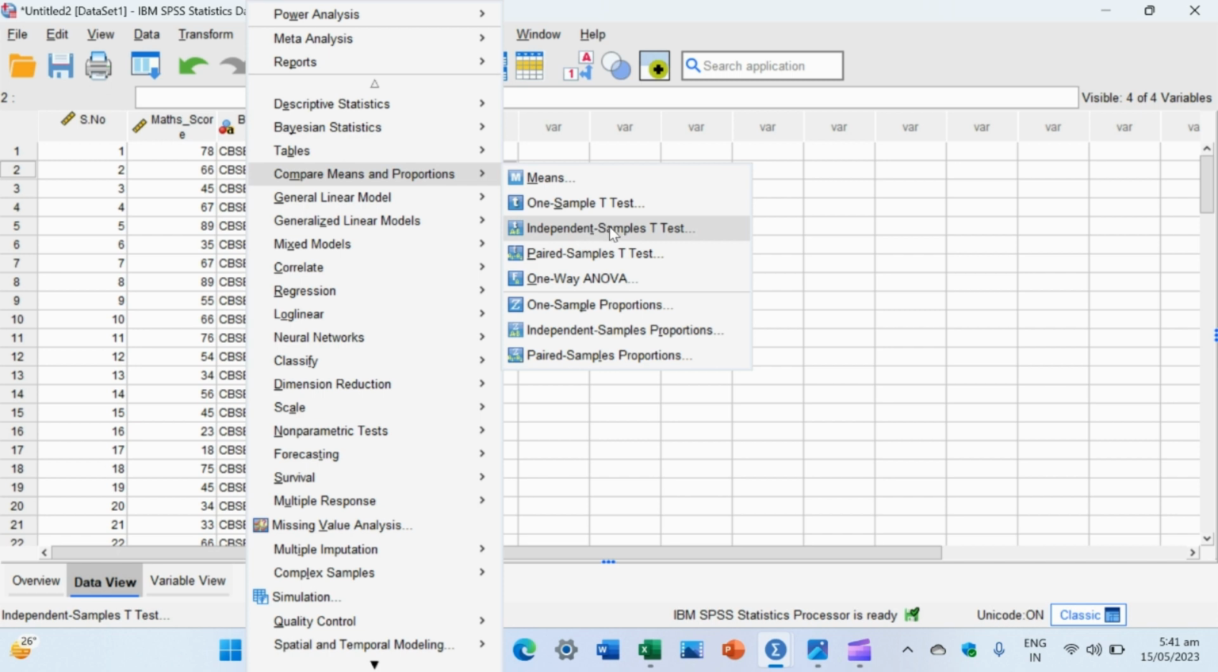As we discussed in the previous video, here the two groups come from different populations, one from the CBSE board and the other from the UP board. So the independent sample t-test will be used. We should not use the one sample t-test or paired sample t-test, since both groups come from two different populations, so both samples are independent. So we click the independent sample t-test.